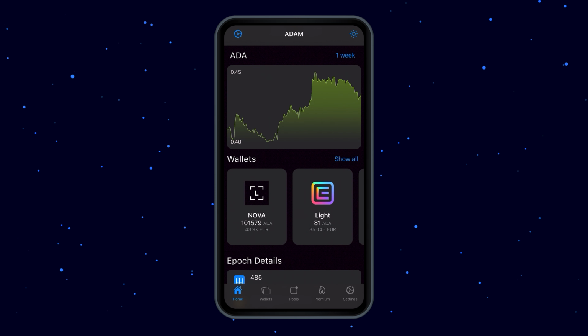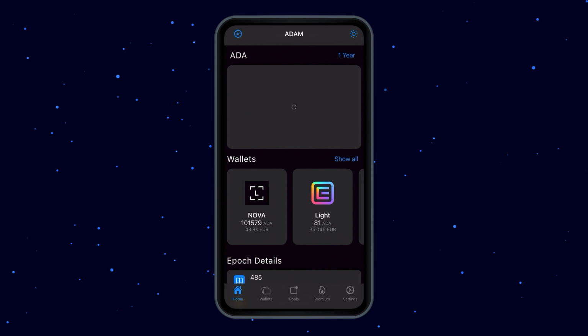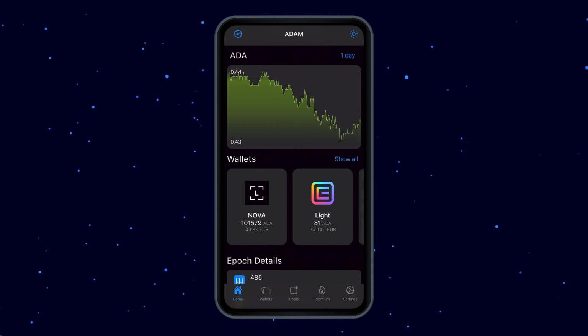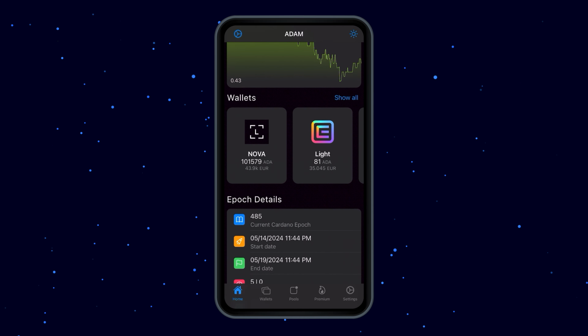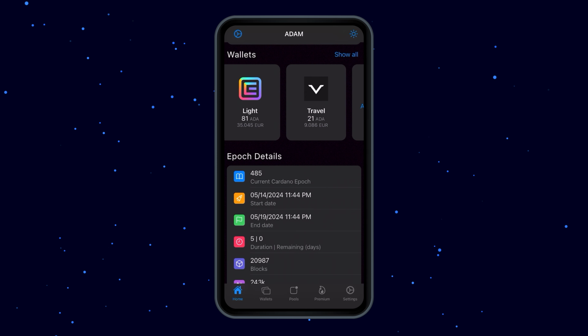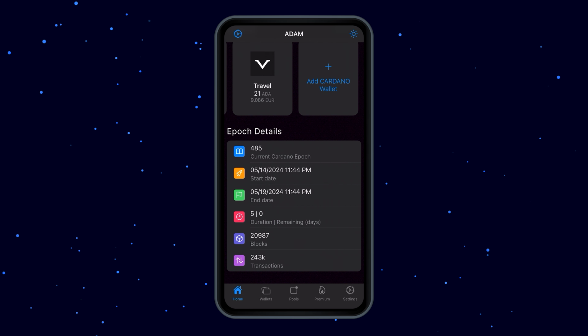In the chart section, you can easily switch between daily, weekly, monthly, and yearly charts. It's very user-friendly and convenient. Below that, you'll see a quick overview of all your added wallets, complete with names and icons to help you distinguish them easily. At the bottom, you'll find the epoch details again.